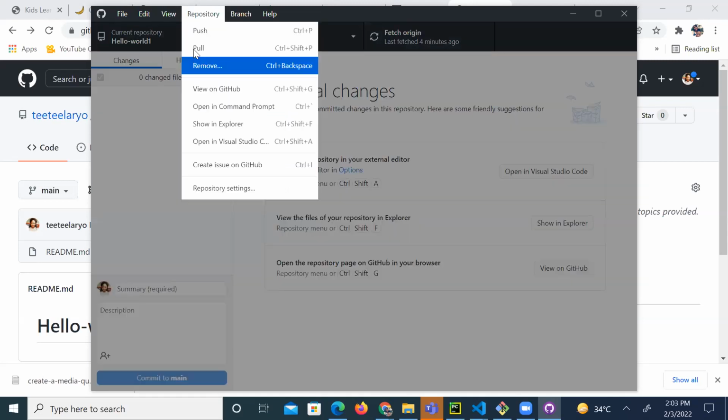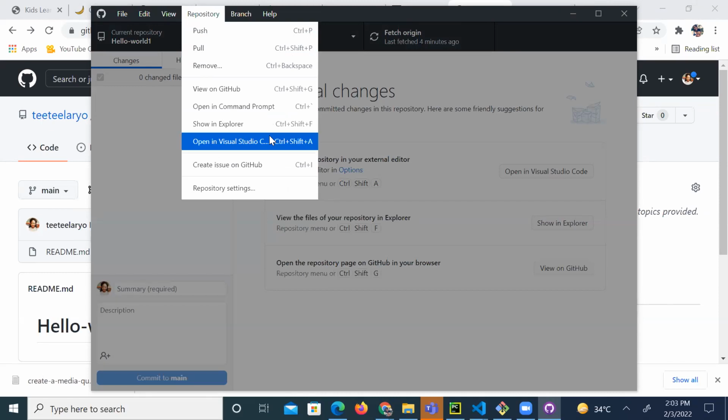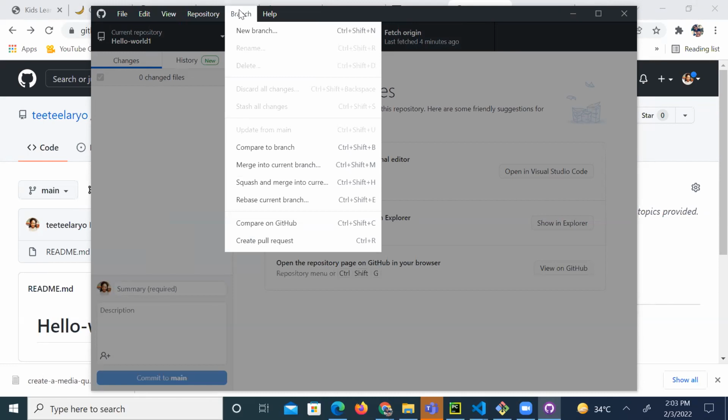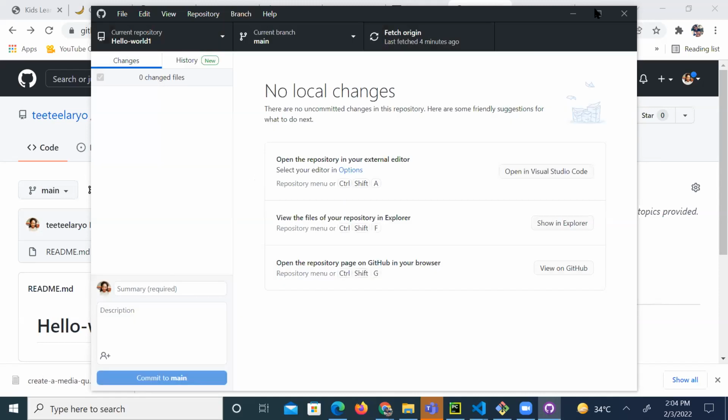Then if you want to push and pull from here, or open it in your Visual Studio Code from here, you can. If you want to create a new branch, you can make a new branch from here. You can compare, and you can merge into the current branch from here. So I guess we should make use of GitHub Desktop. It's actually easier than Git Bash.